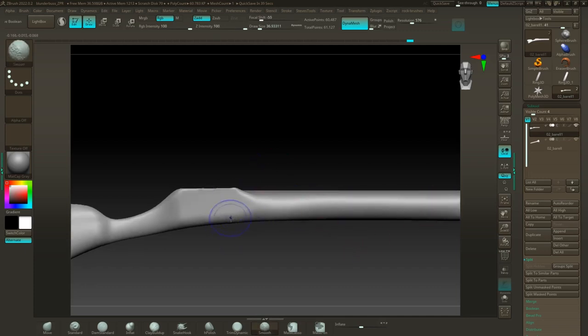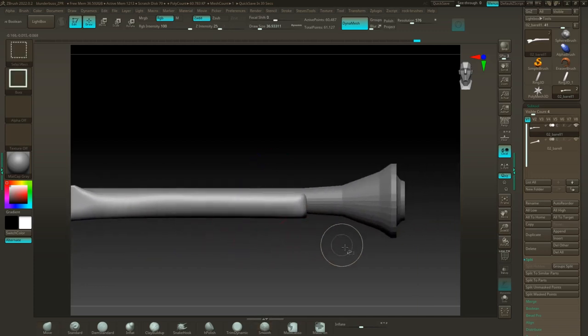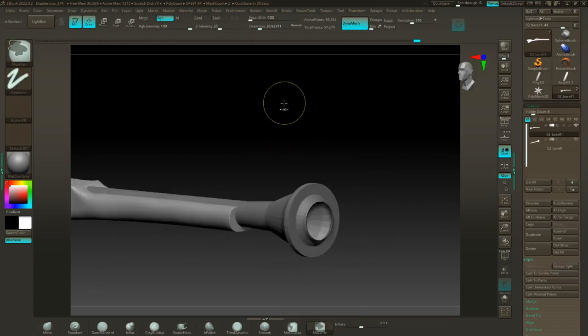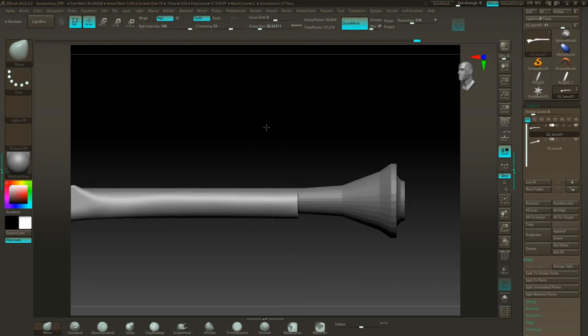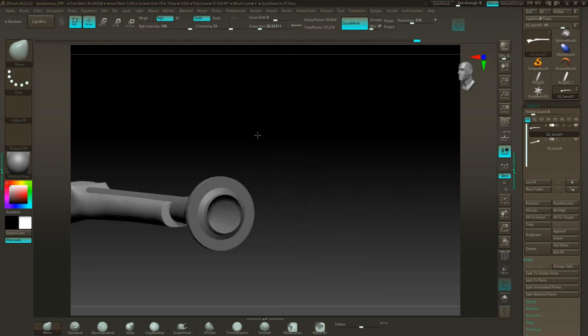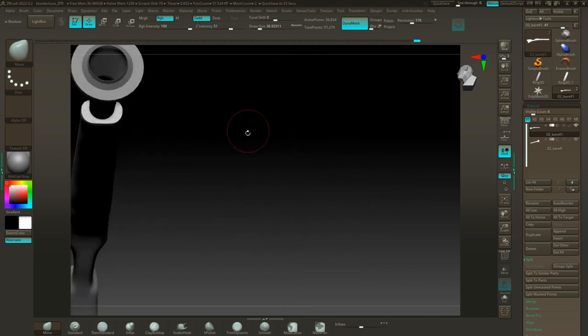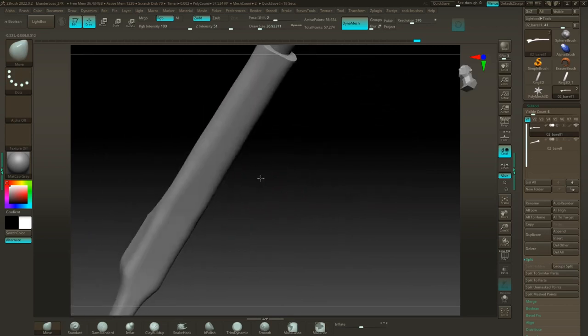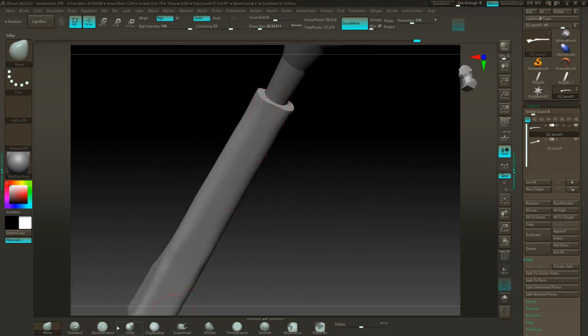All right, it's ready. Let's cap this end. Looks good. I think there's going to be more of a taper down here. So I'm just going to run a line down the center just to give it a little bit more shape.